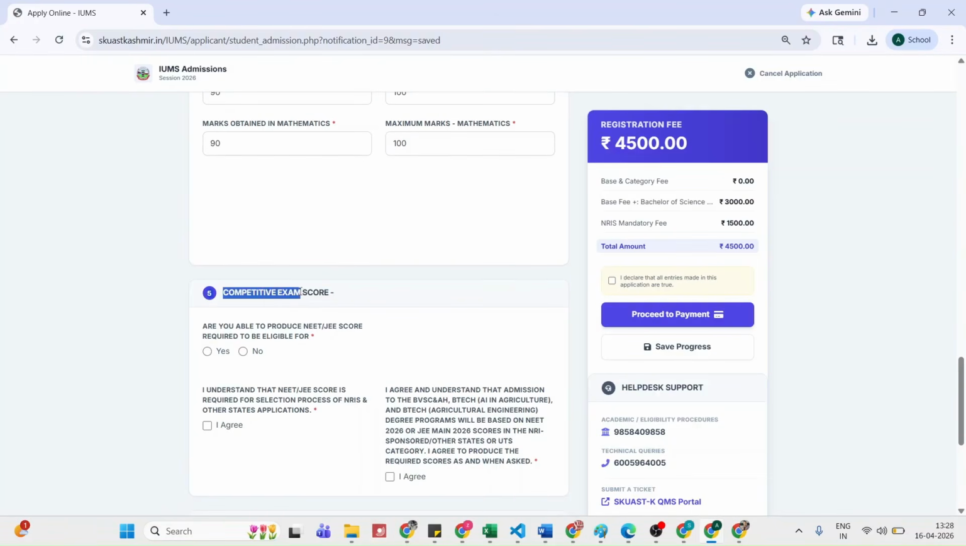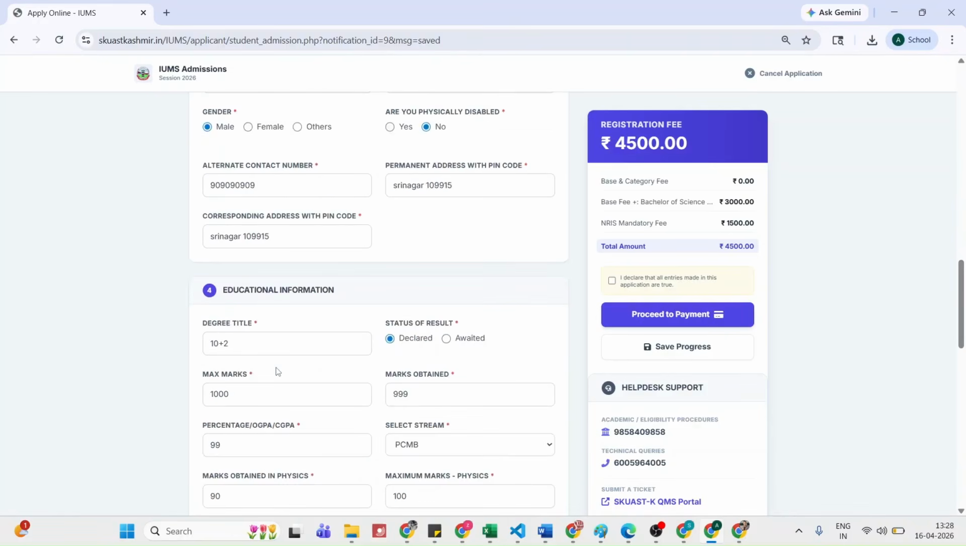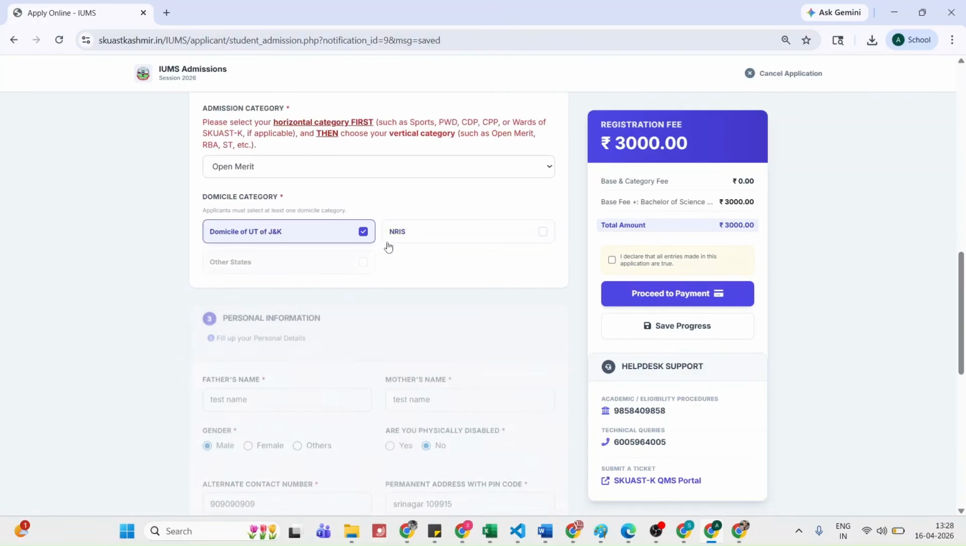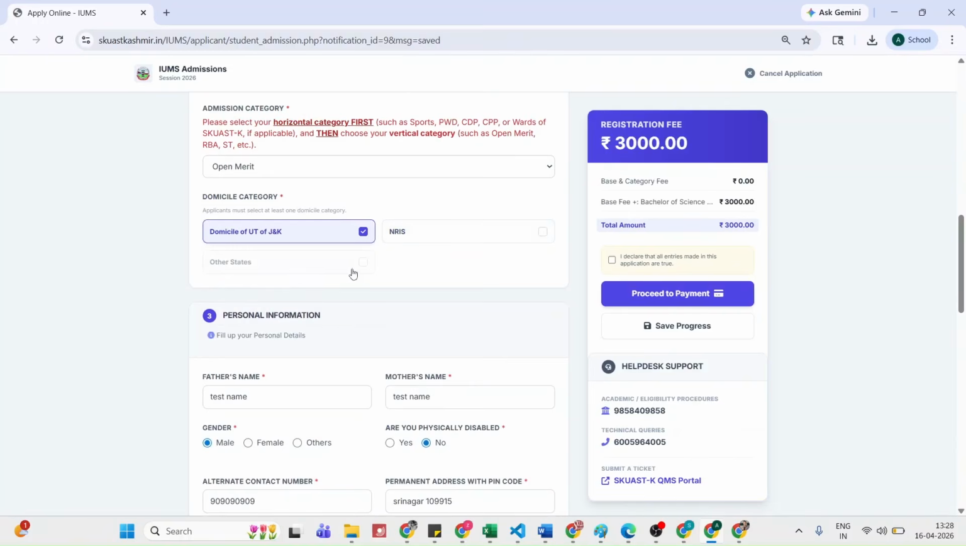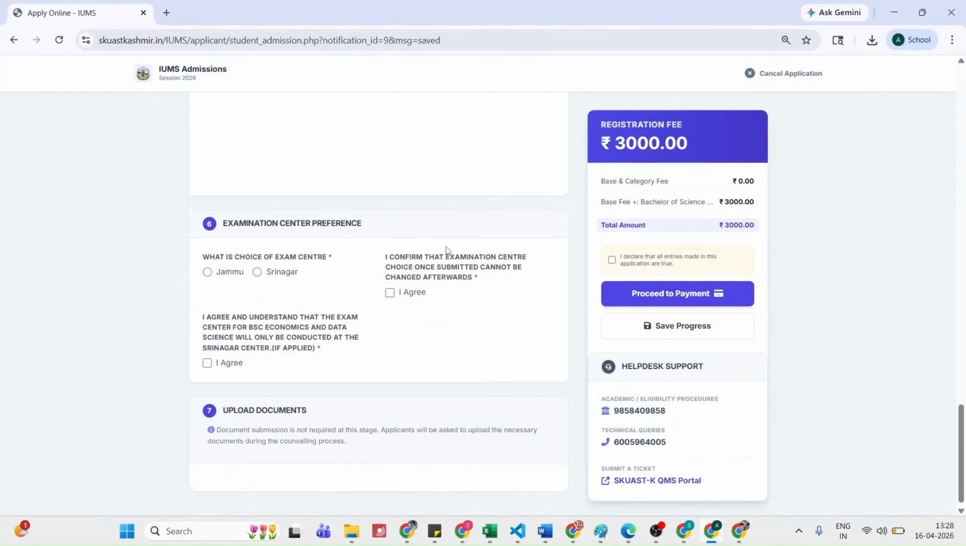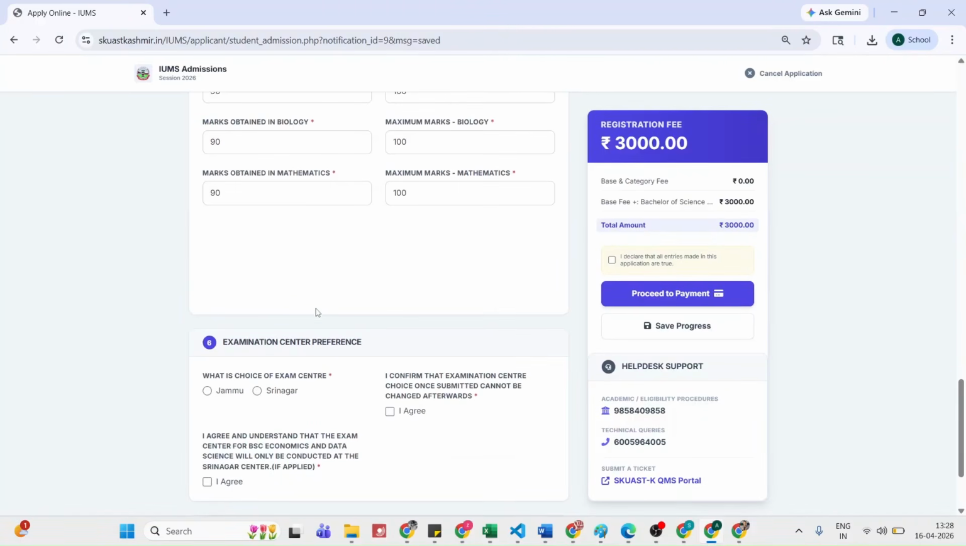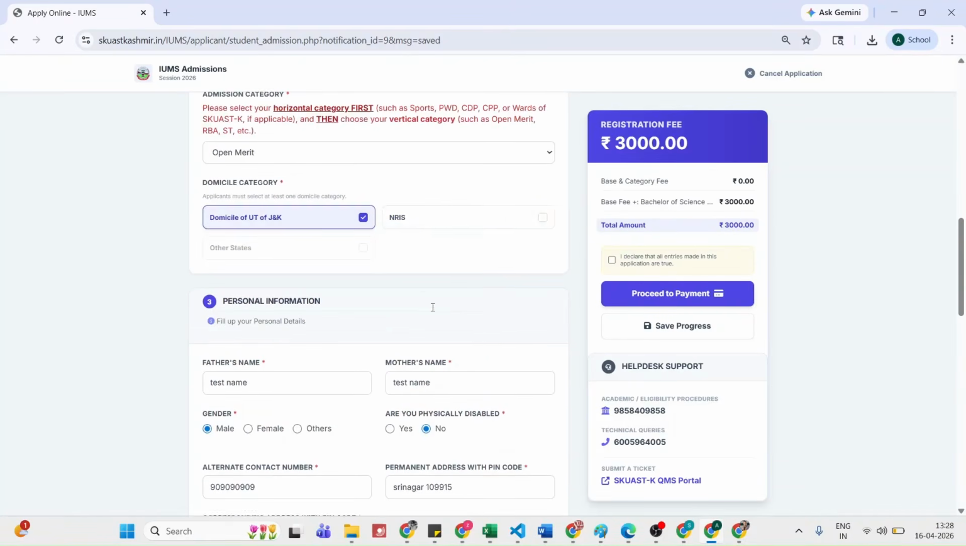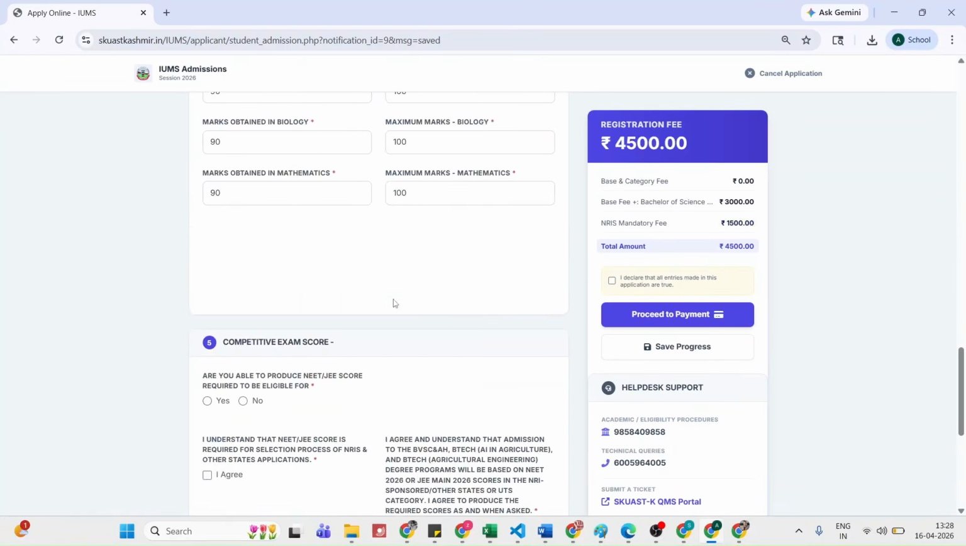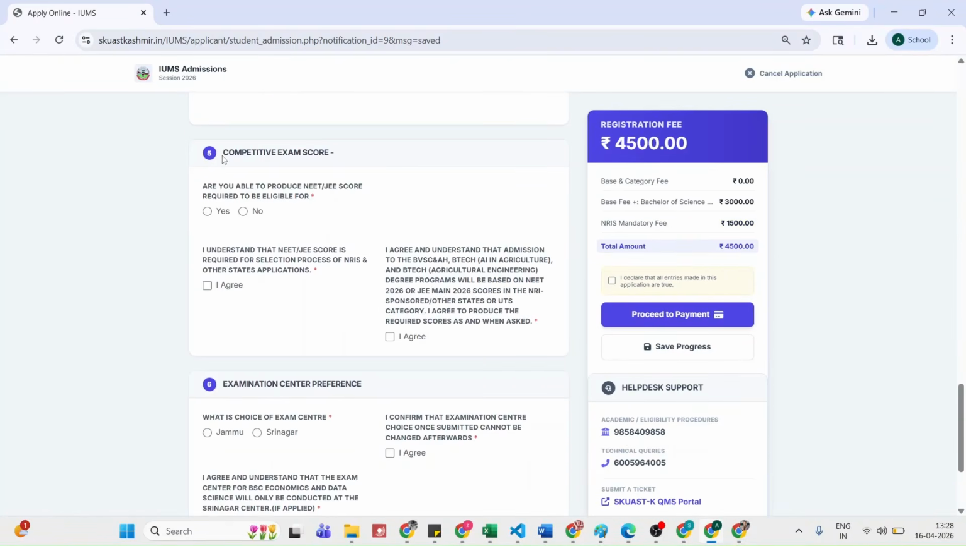Okay, the next section, the fifth section, is the competitive exam score. This section is only enabled if you have selected NRIs or other states as the domicile applying category. If I uncheck the NRIs, you can see that there is no option of competitive exams. And if I select the NRI option here, I may need to enter the details of the competitive exam score.